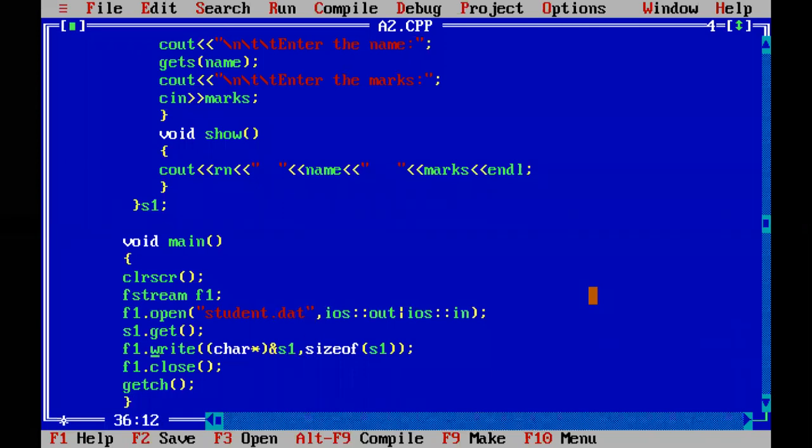So what this write function does, it has got two arguments. Listen carefully. The write function has two arguments. One is the variable which needs to be written into the file. The second one is the size of that variable, that is, how many bytes are to be transferred into the file. And this variable, ampersand s1 that we wrote, should be cast to an array of char. That is the syntax that is required. f1.write, like this.